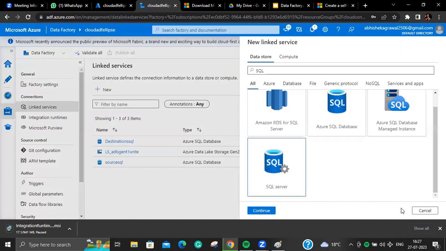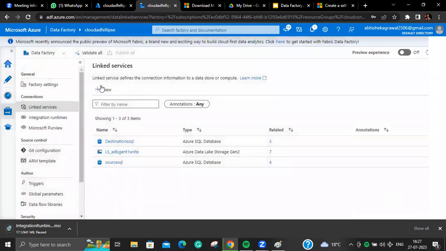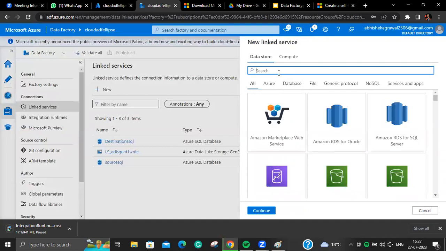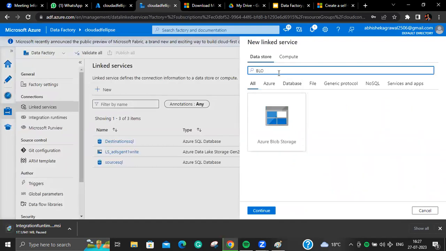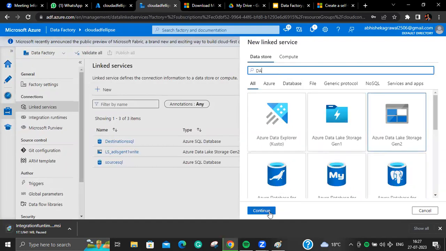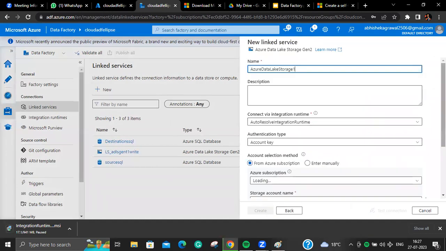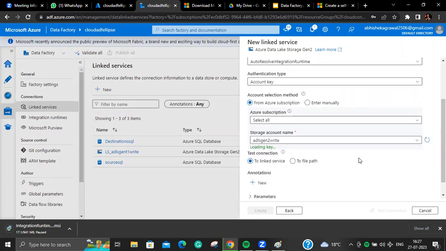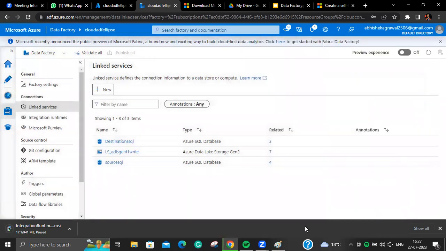Okay, I will show you how you can make a linked service for your data lake. You can search data lake. It is very simple. You just need to select data lake. If you want to make a connection for blob storage, you need to select blob storage. I'm selecting data lake over here. Click continue, then auto resolve integration runtime over here, then your storage account, whatever storage account you have created, and then you can test the connection. See, connection successful. So this is how you will make a connection.